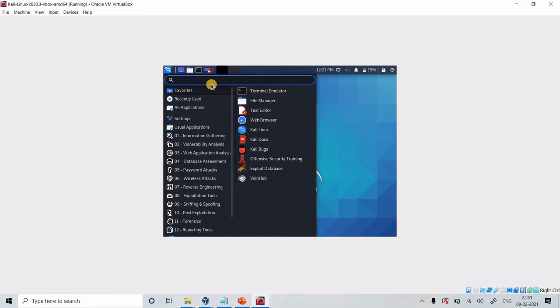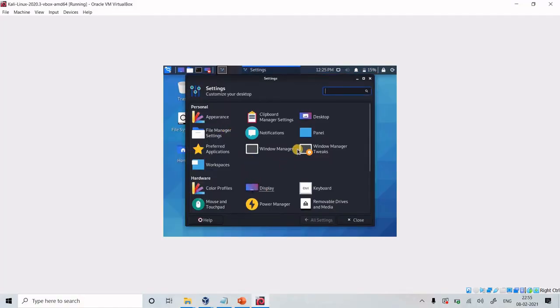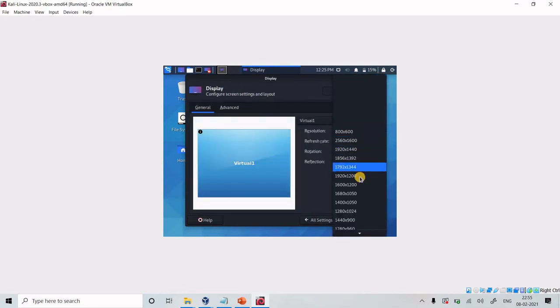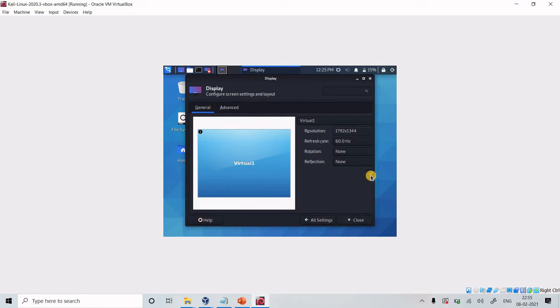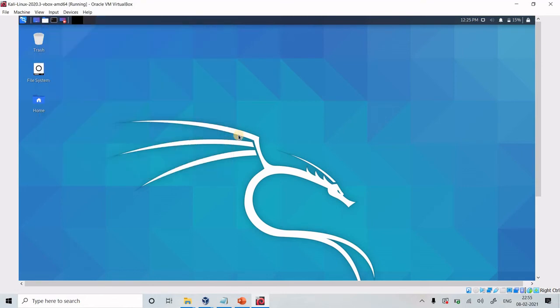I'll go to the settings. Once we are inside the setting manager, we'll go and click on display and increase the resolution from 800 by 600 to maybe 1792. And yep, so we have a much bigger screen display and much better fonts now.